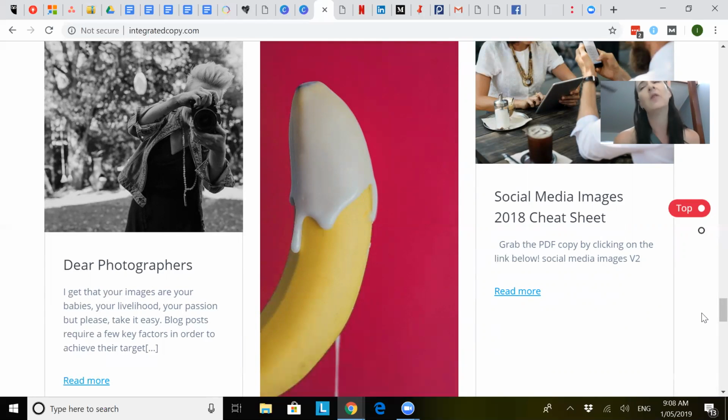The second way that we can repurpose content is to go back through our old content and, again, rejig it, but this time to make it evergreen. Evergreen content is essentially content that won't ever die. It doesn't have a shelf life. It's not going to become obsolete or out of date really quickly. So things like a social media images 2018 cheat sheet. Well, obviously we're in 2019 already, so potentially that's already out of date. That is not evergreen content.